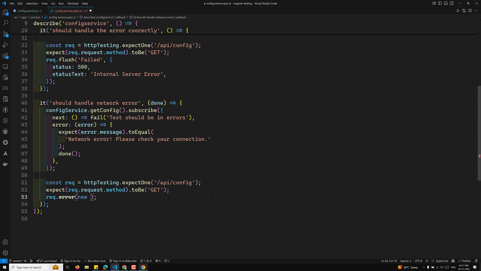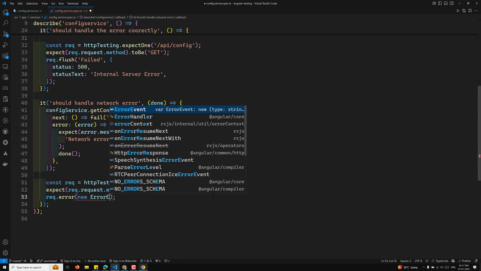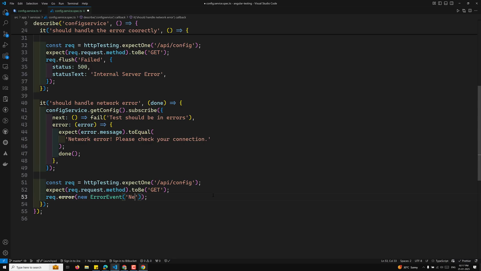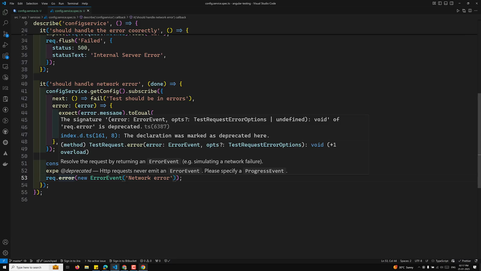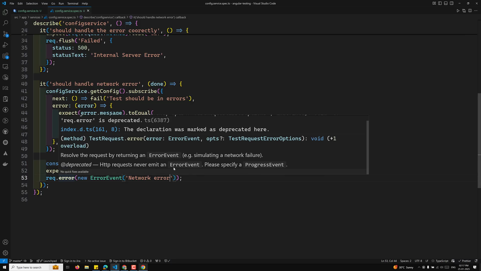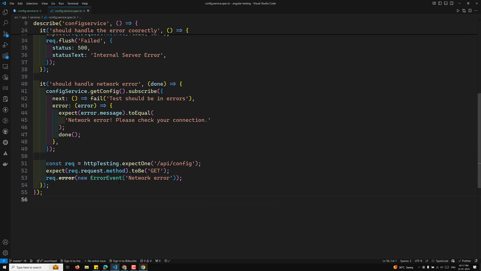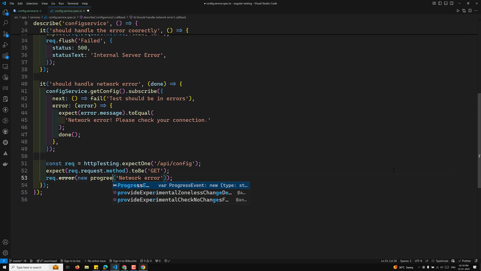So here you can write new ErrorEvent network error. You can use it like this, or otherwise, duplication, it seems it is duplicated. It should be never, okay, so as ProgressEvent. Here you can use another scenario, ProgressEvent also you can use. Anything is okay. ProgressEvent also we can write it. So here we can set the network error as a ProgressEvent.